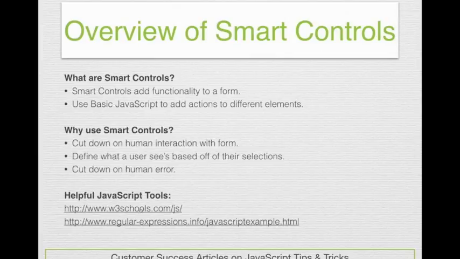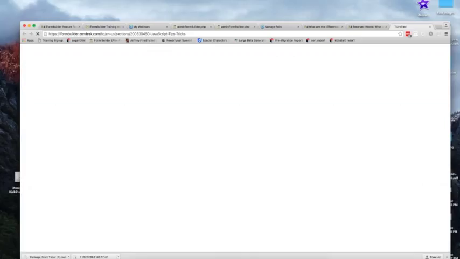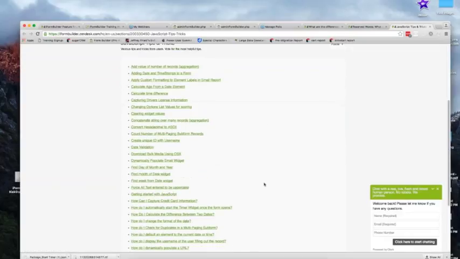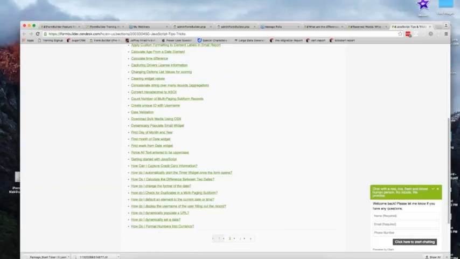I also really love to go to the iForm Builder JavaScript Tips and Tricks article. This is where you'll see a list of all these different JavaScript functions that you can add to your forms, like how do you capture credit card information, or driver's license information, or how do you change the format of the date. So there are two wonderful pages here on all these different options for creating smarter forms and these JavaScript examples for you.